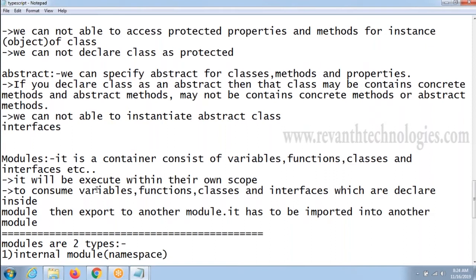A module is a container consisting of properties, functions, methods, classes, and interfaces, and every module has its own scope. Then how do we give a relationship between one module and another? Otherwise, how do we transfer data from one module to another? For that we have imports and exports.